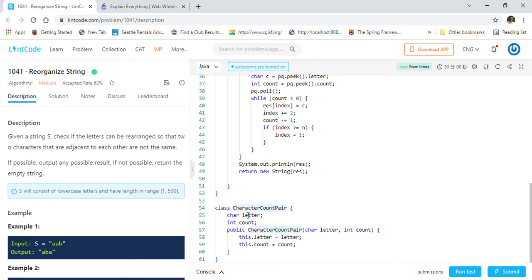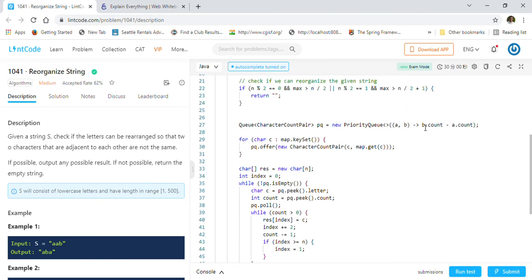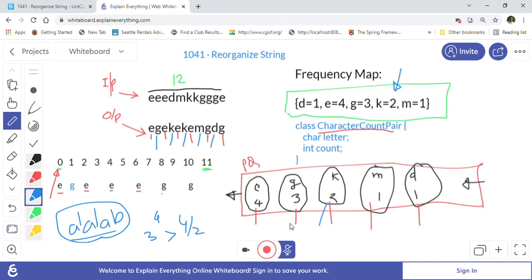So this is our character count pair which has a letter and count, right? And then we are going to be creating the comparator. This is a lambda expression, right, in Java 8. So we just say b dot count minus a dot count. So we want to use it so that the highest frequency or highest count will be first, right? Means maximum count will be always first, as you can see here, right? Maximum count will be always first.